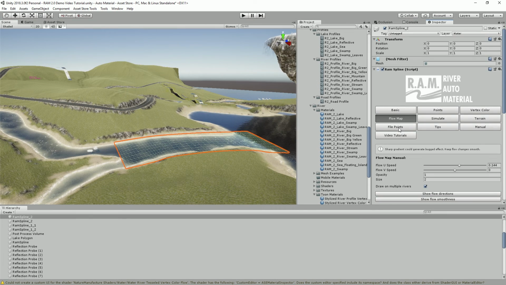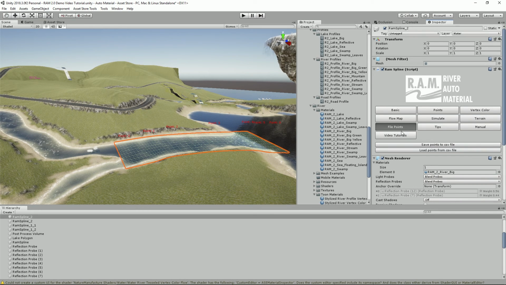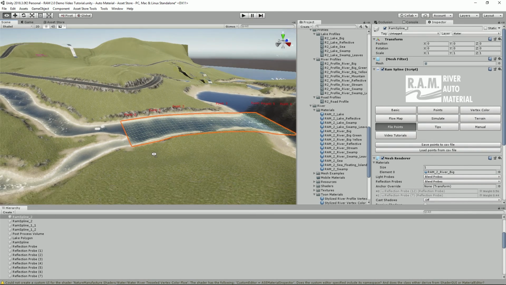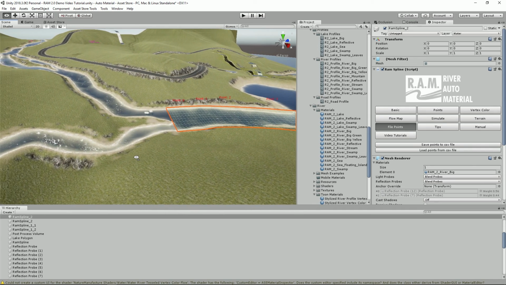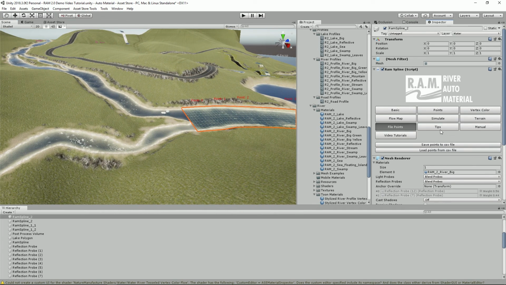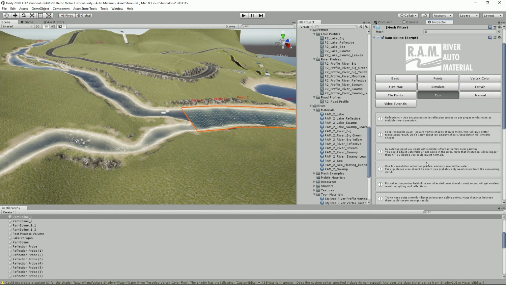There are also a few more buttons, like file points, which give you the ability to import CSV points and generate rivers or lakes. There are tips.